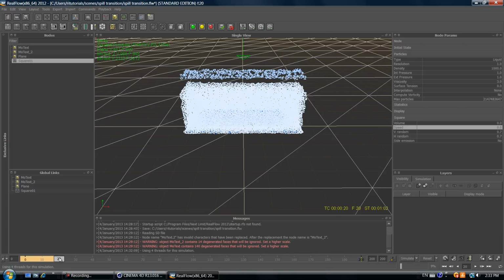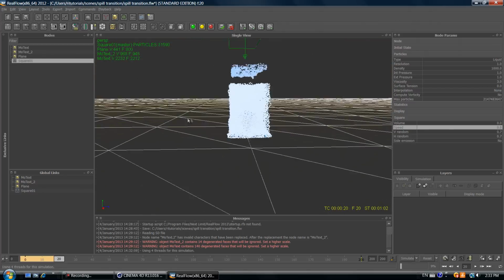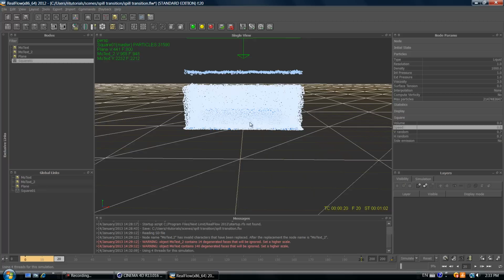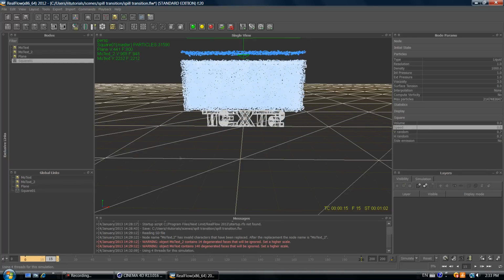Alright, I simulated up to the point where it completely covers the text, or both of our texts. That looks pretty good. Make sure it completely covers the text. At frame 20 it seems to cover the text completely, and at frame 15 it comes in contact with the text, and that's important to know.